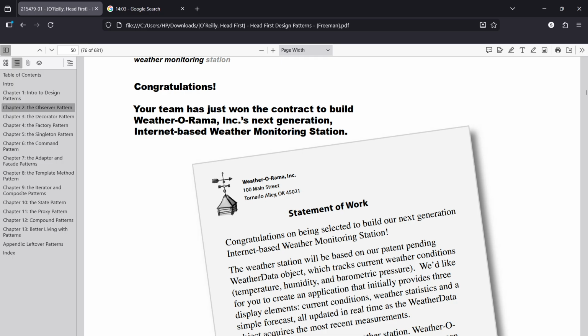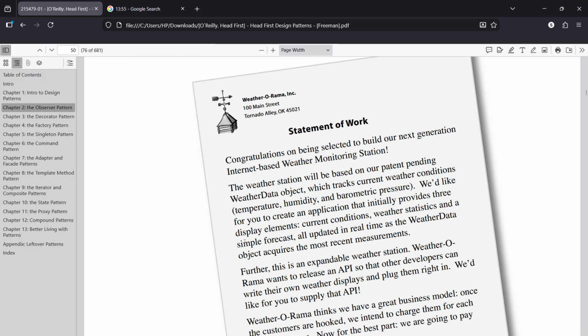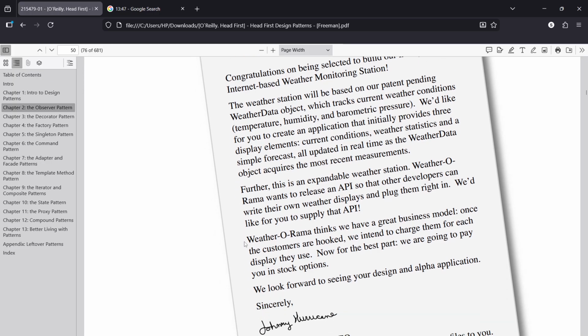Congratulations, your team has just won a contract to build Weather-O-Rama, Incorporated's next generation internet-based weather monitoring system. The weather station will be based on our patent-pending WeatherData object, which tracks current weather conditions, temperature, humidity, and barometric pressure. We'd like for you to create an application that initially provides three display elements: current conditions, weather statistics, and a simple forecast, all updated in real time as the WeatherData object acquires the most recent information.